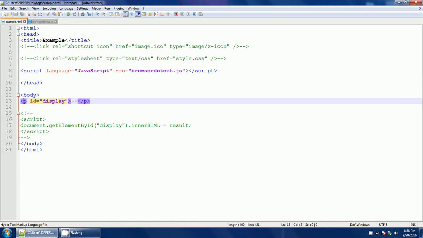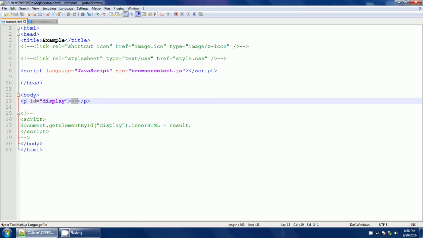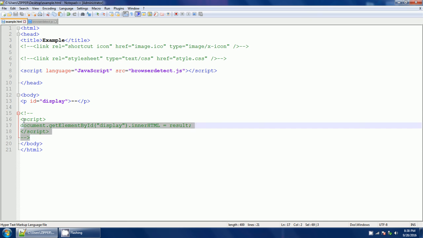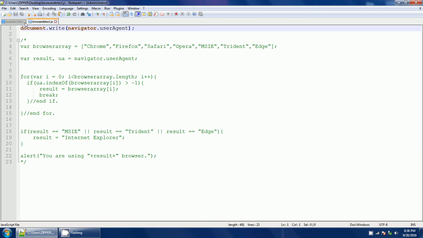I have a paragraph element with an ID of display, and I just have a couple of dashes in between the paragraph tags just so that you can visually see where that paragraph element is. Later in this video, I'm going to uncomment this script, which is going to display something. It's going to replace these dashes with some information, whatever the value of result is. But for now, it's commented out. Now let's look at the external JavaScript.